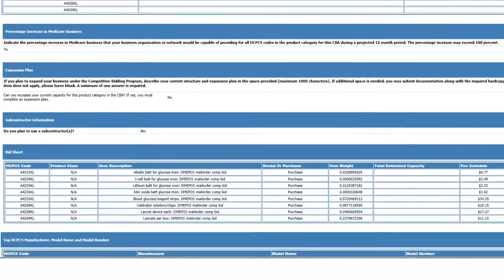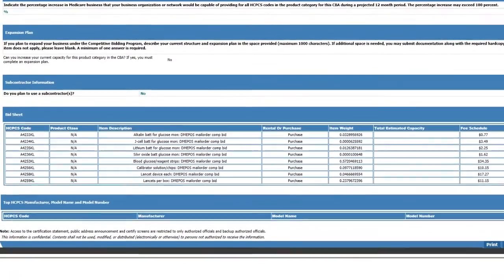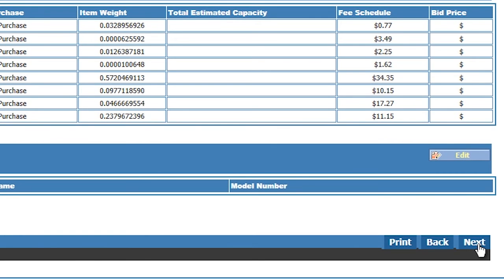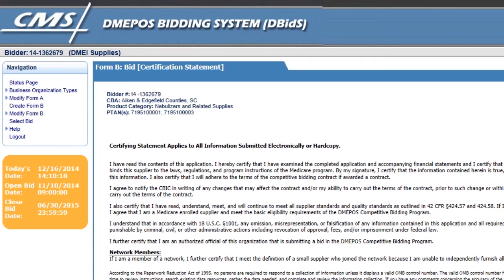You can go back and edit any section. Once you've carefully reviewed the information, you can print the page or you can click Next. If an end user has been helping you complete your Form B, he or she will be returned to the status page. If you are an authorized official or a BAO, you will be taken to the certification statement.